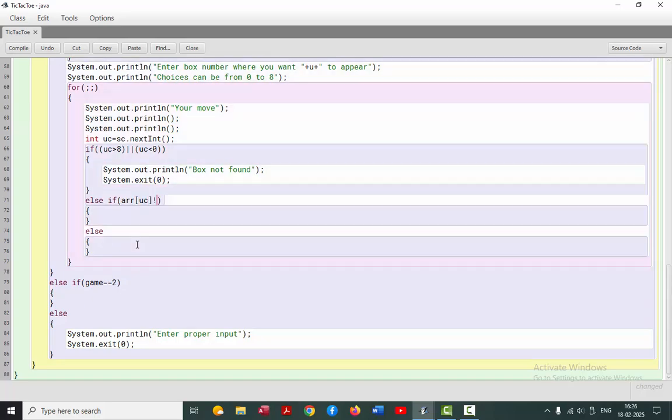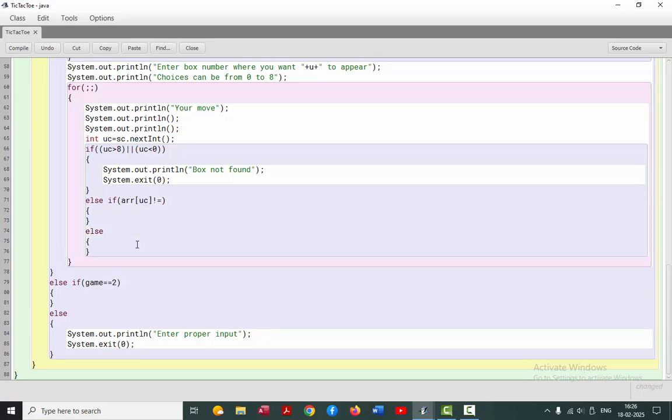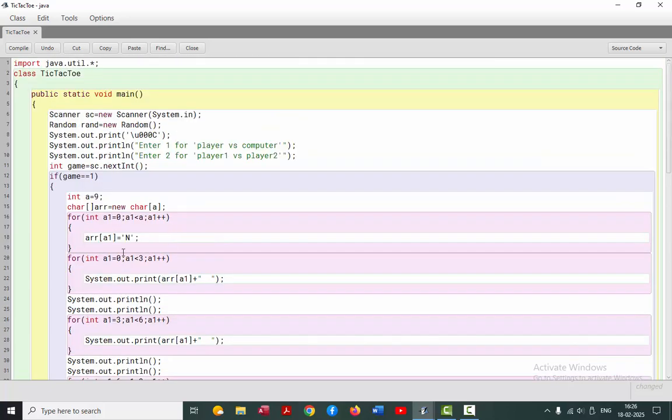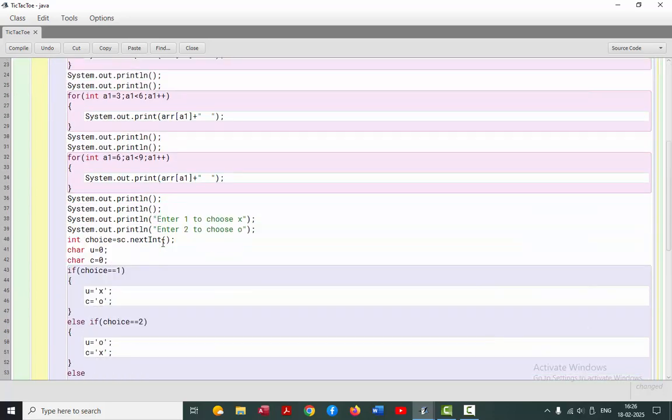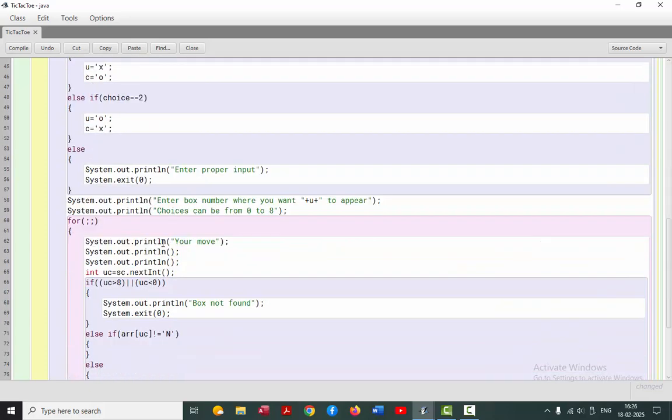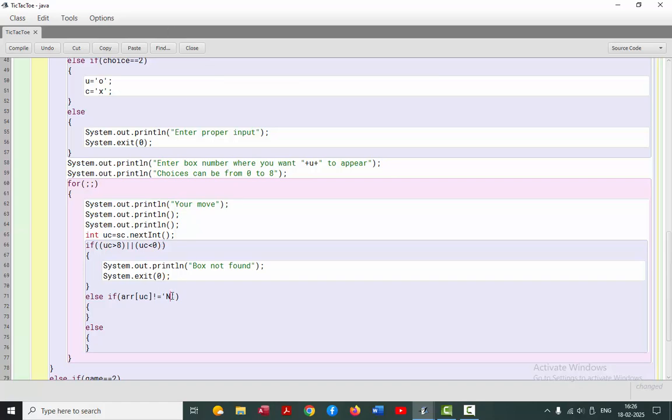is not equal to N. Remember, this should be a capital N, because once in this code I have given a capital N over here. It can also be dashes, but if you use dash over there, you have to use dash over here also. The character must be the same. I have used N here because N means neutral.